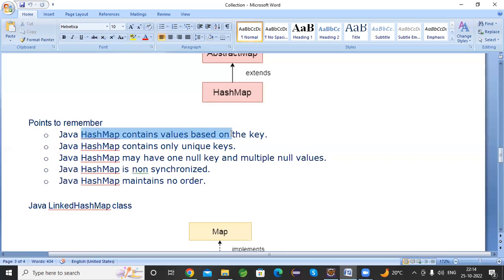Each value is associated with its key. Hash map contains only unique keys; there are no duplicate keys. Hash map has only one null key, but there could be multiple null values. Hash map is non-synchronized, so it is faster, and hash map maintains no order. It doesn't follow any order here.